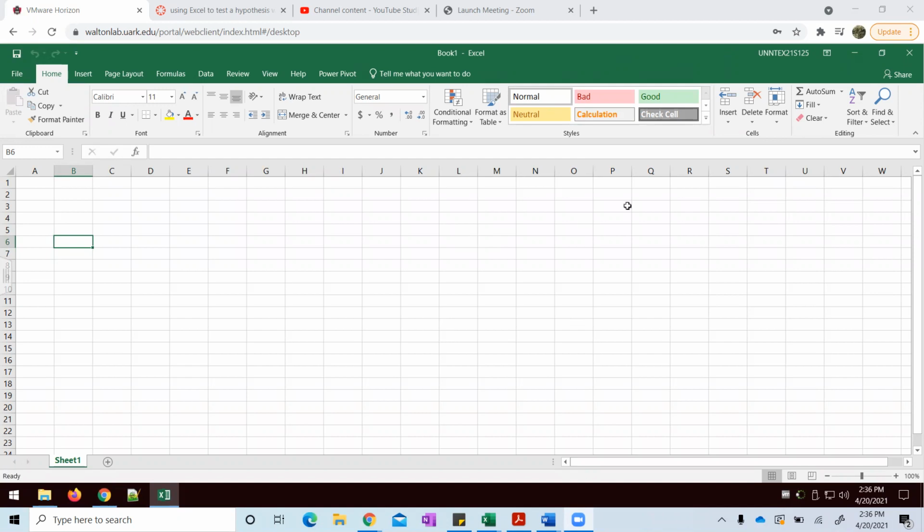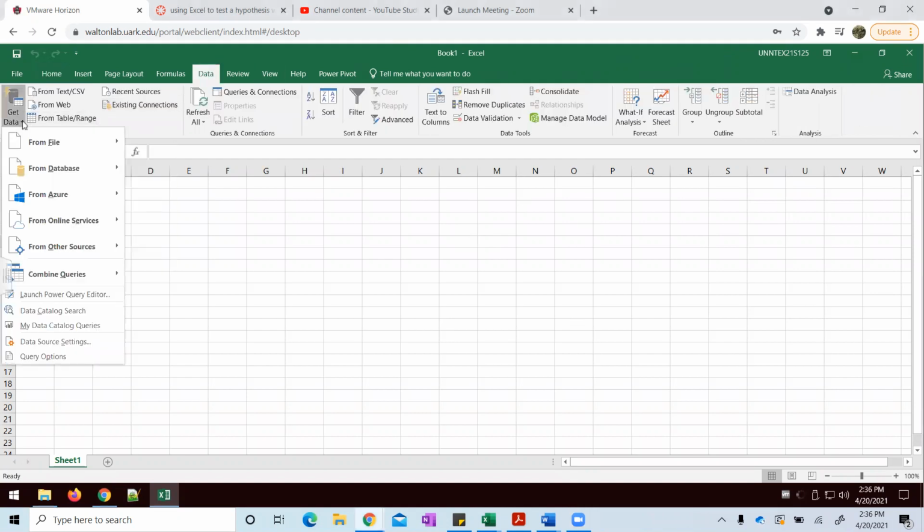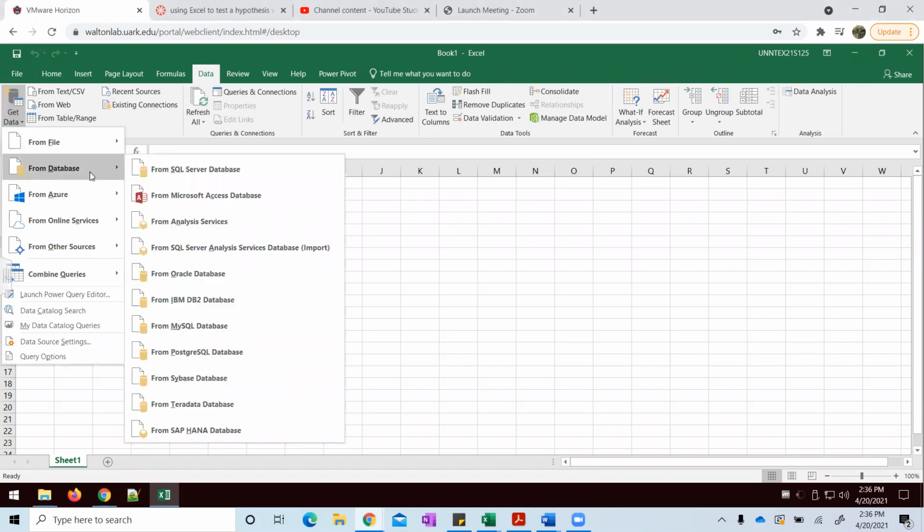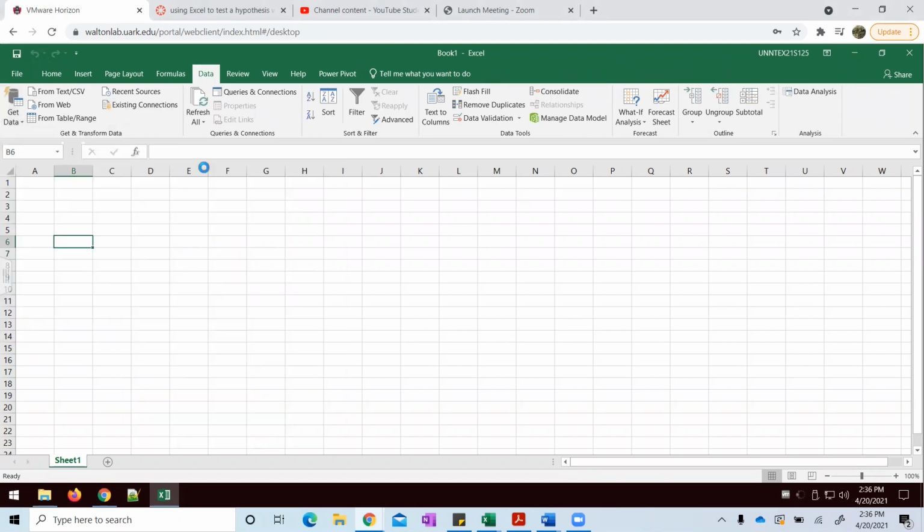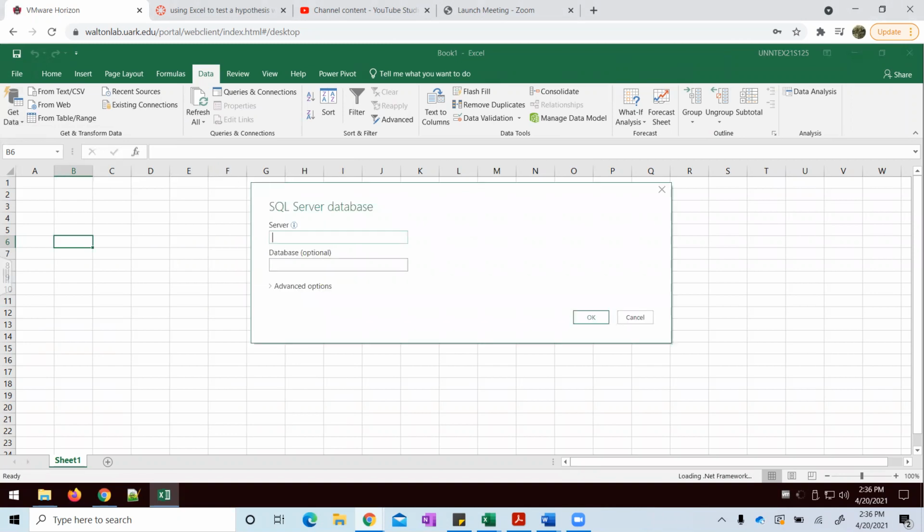So what I want to do first is go to Excel. I want to go to Data, and get data from database, SQL Server. I want to put in the server name, which is ESSQL. I'm going to go ahead and type all that in, and I'll be right back.